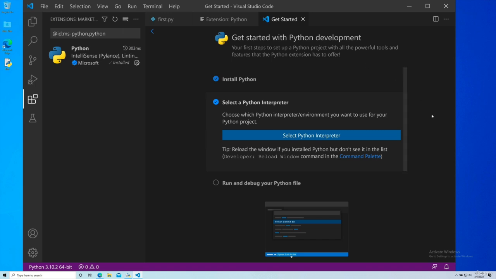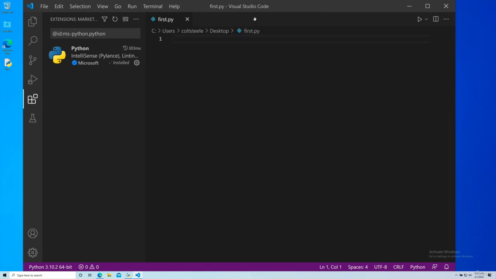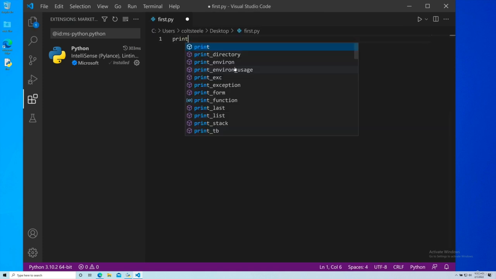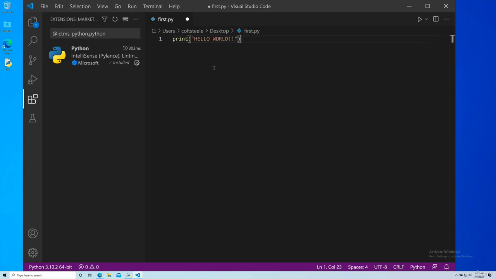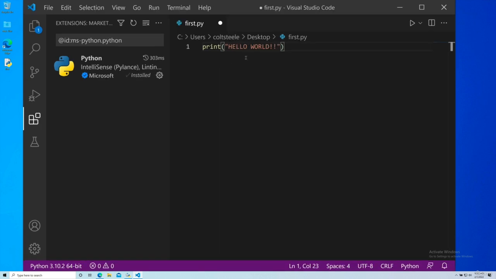So now I have activated Python within VS Code. It knows that I have Python installed. And I can close out of here. And I can write some very simple Python code. I'm just going to write print hello world, just like that. I'll zoom in a bit.